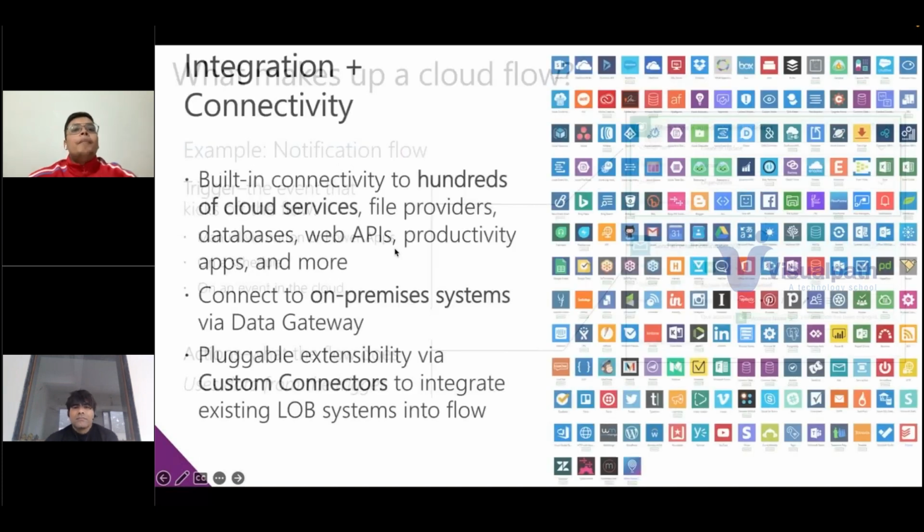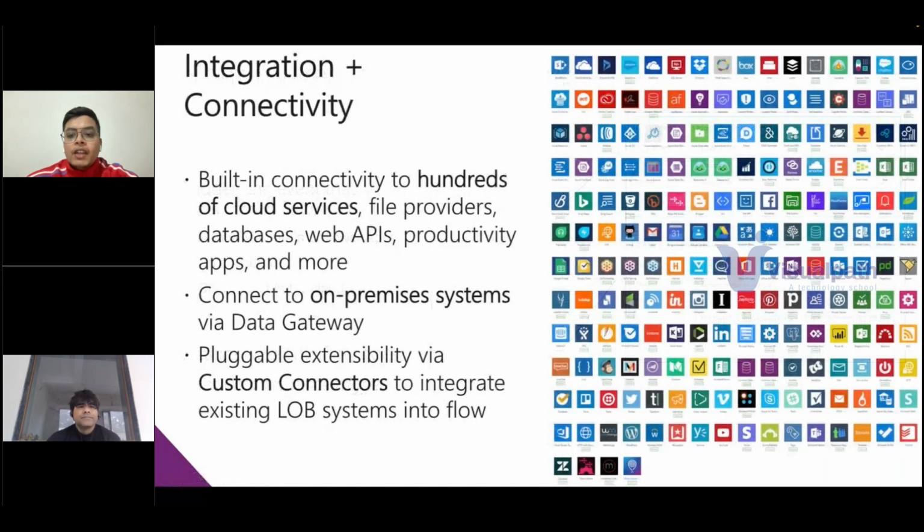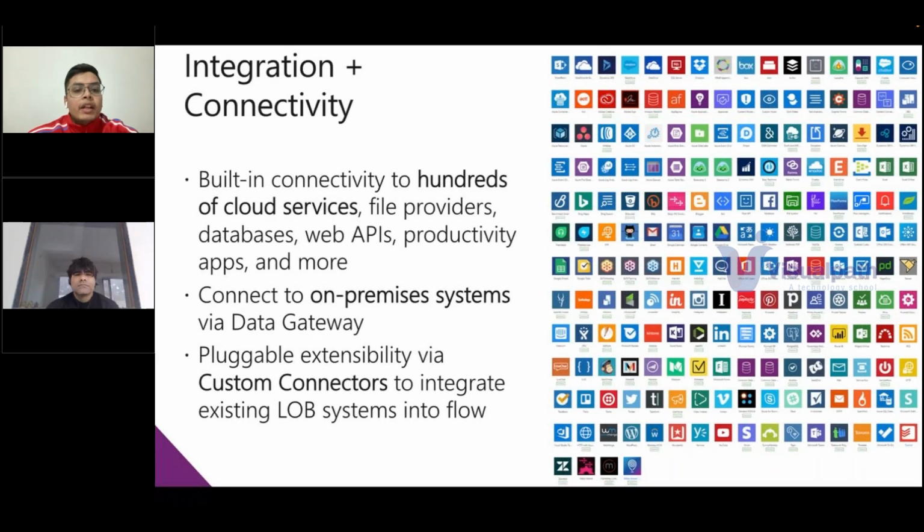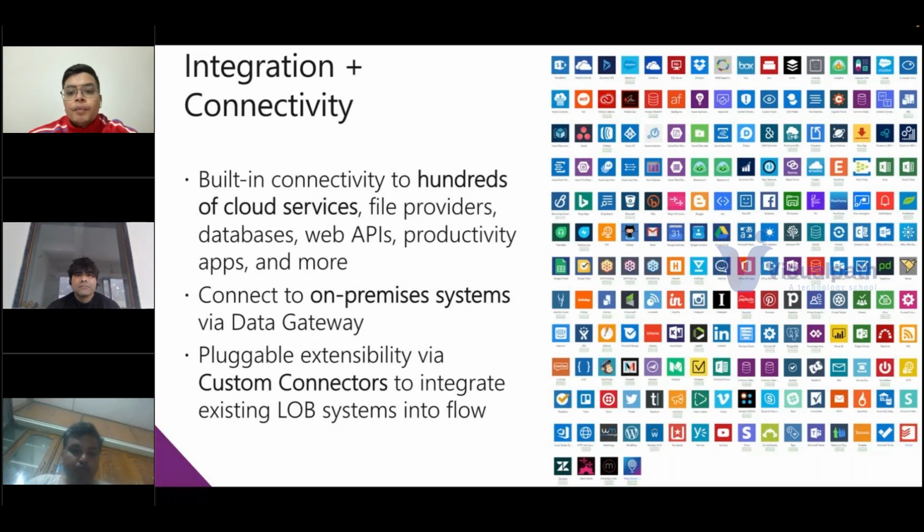Now we have built-in connectivity which we can use to connect with other third-party services like productivity providers, databases, web APIs, productivity apps, and more.